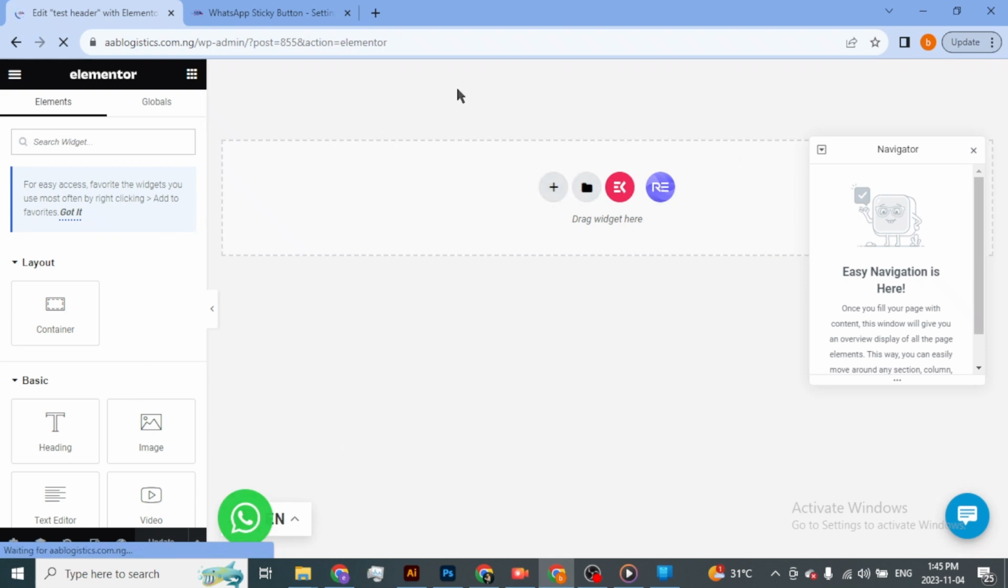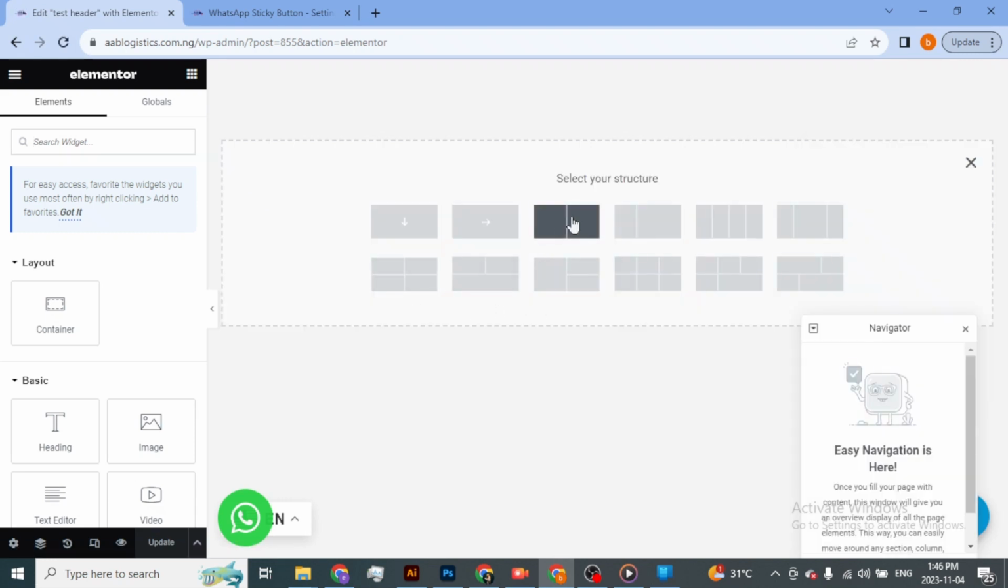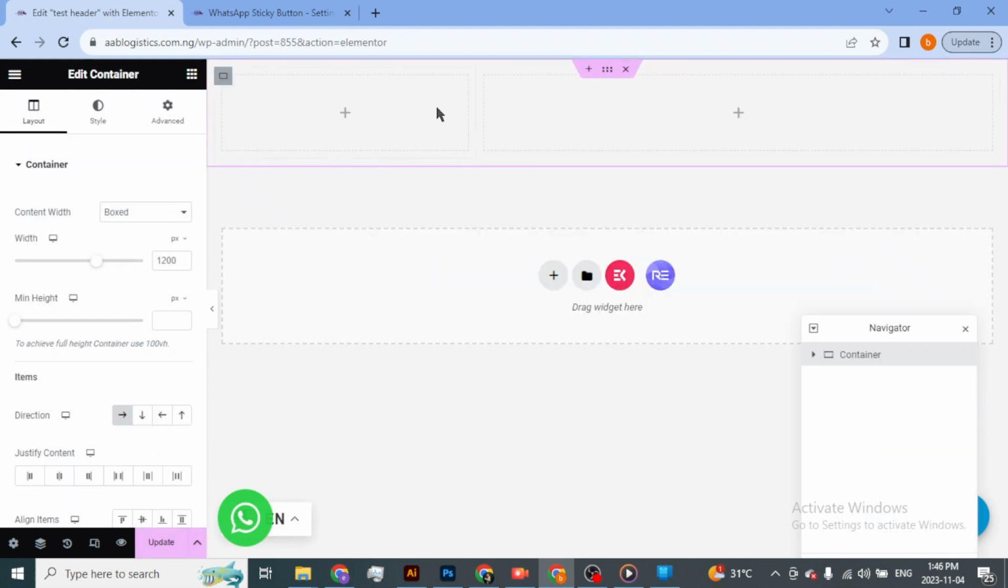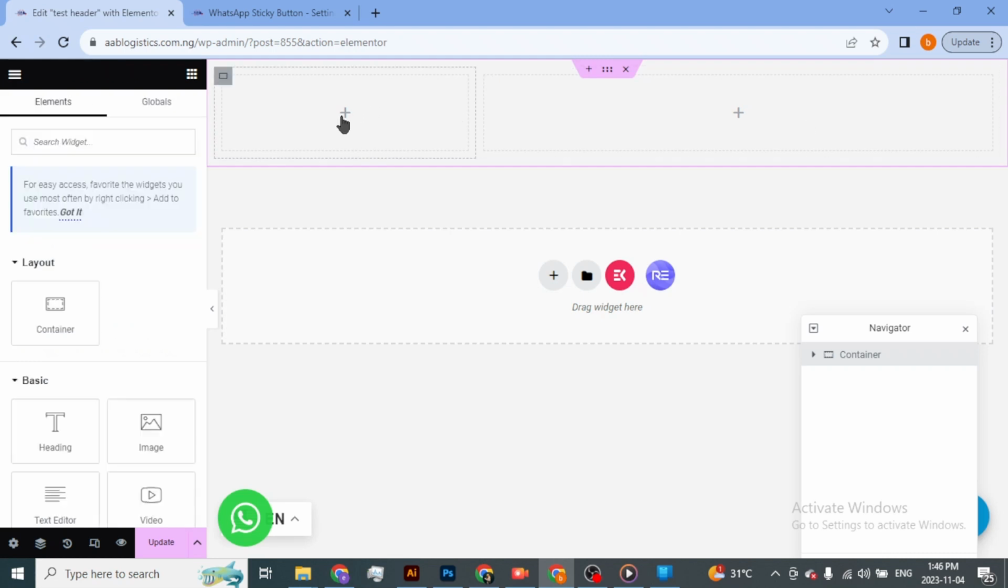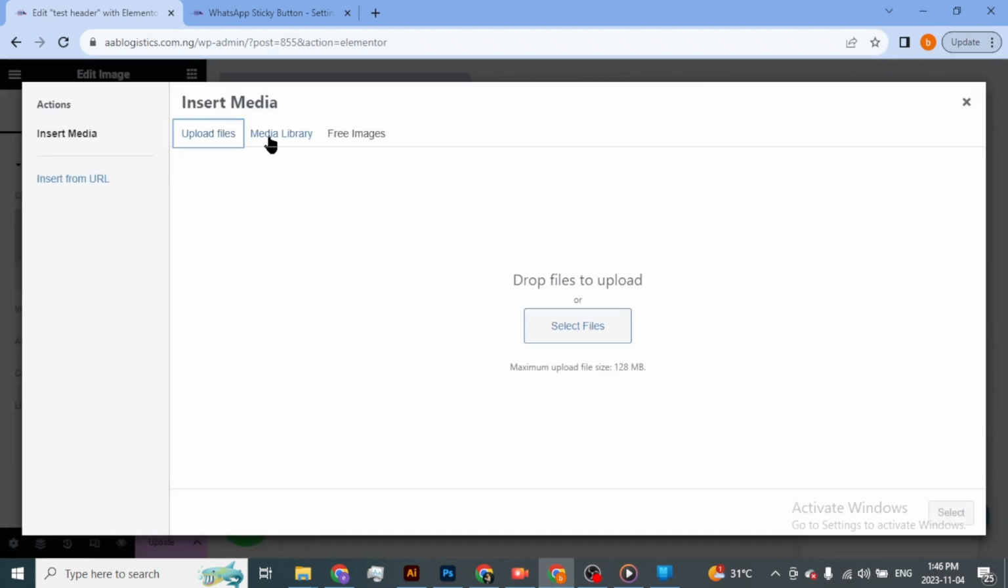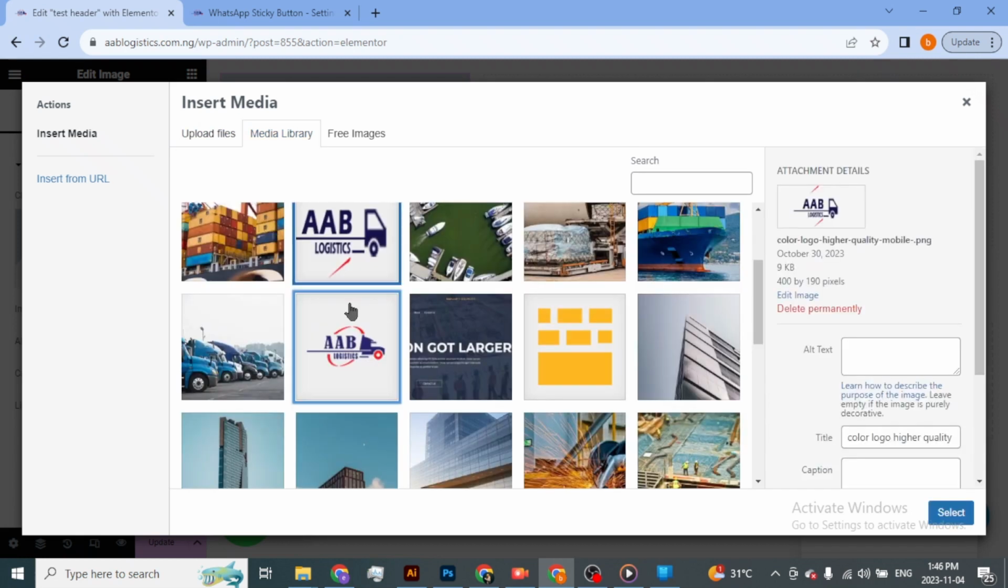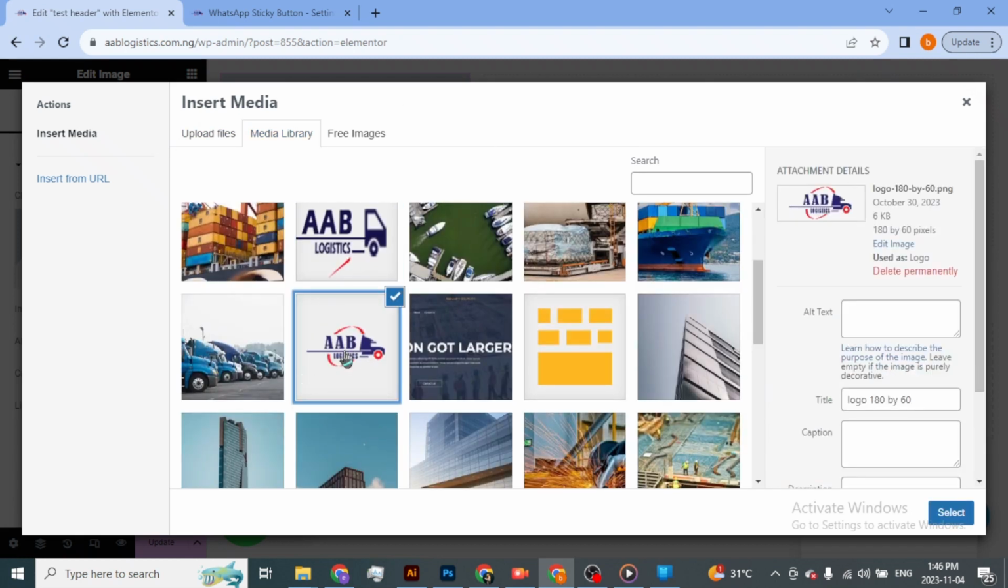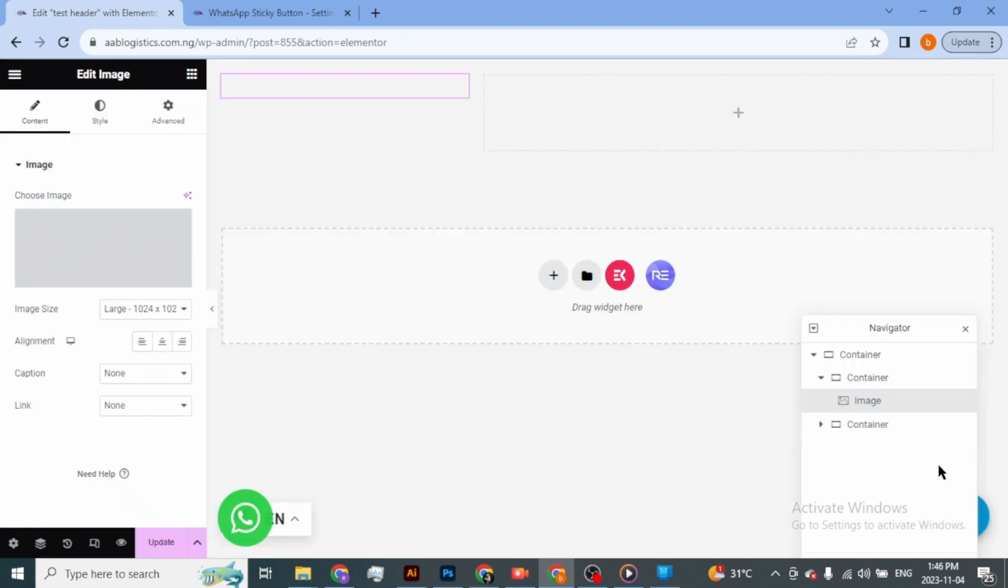I'll start by creating a section. I would want to use two different sections since I'm going to have my logo this side and the menu the other side. So here it is. Alright, now these are two different sections. I'll go ahead and select image for this first section here. I'll put this image element here, and then choose the image I want. I already have my image uploaded to the site. Alright, this is the particular image I wanted to use. So I'll select it and then click OK.